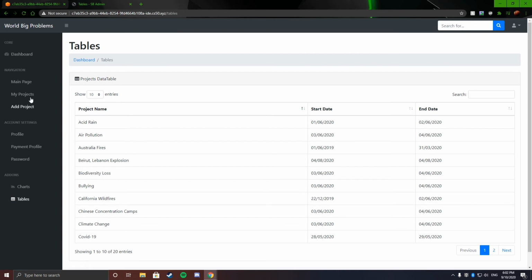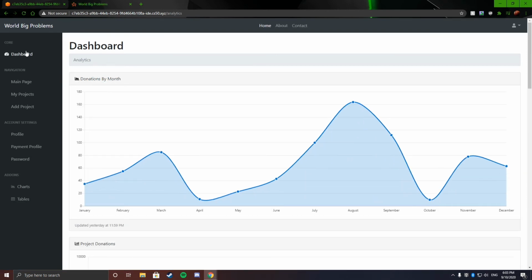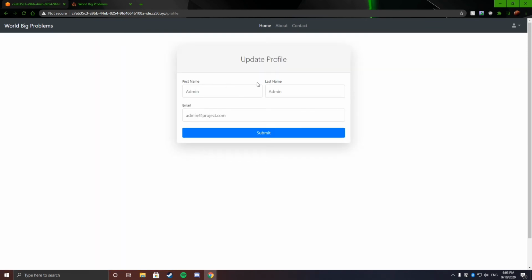Looking at this little sidebar here, you'll notice different tabs. The dashboard tab will lead you to this page. The main tab will lead you to the first page of all the projects that I just covered. The add page will allow you to make new projects. My projects will show you all the projects that you have created in the past. And the profile tab will take you to a page where you can edit your profile.